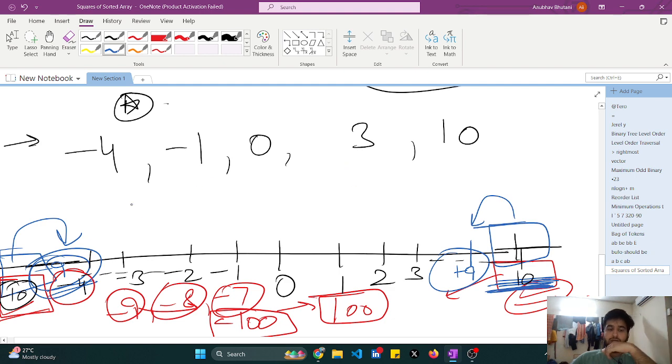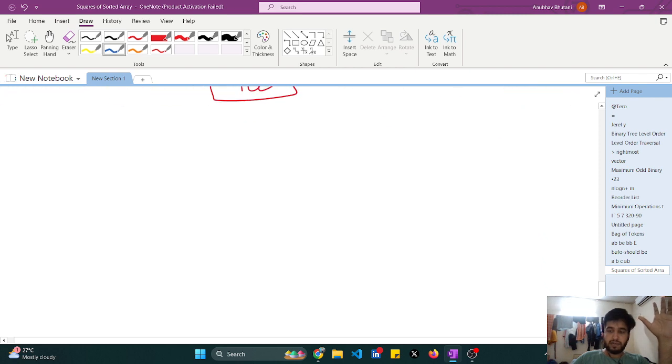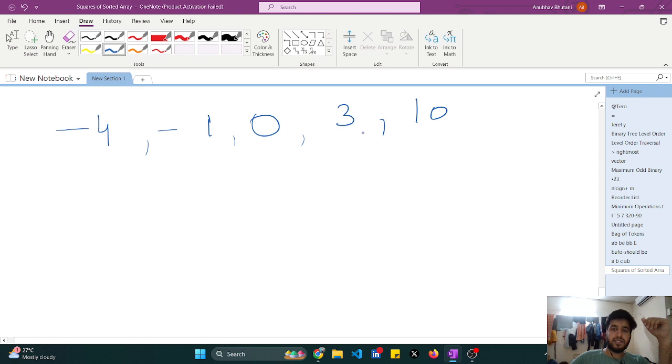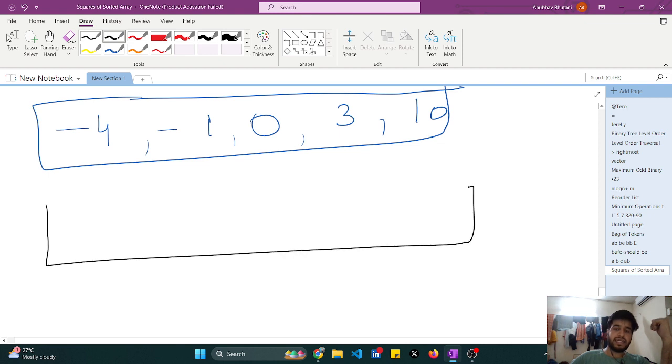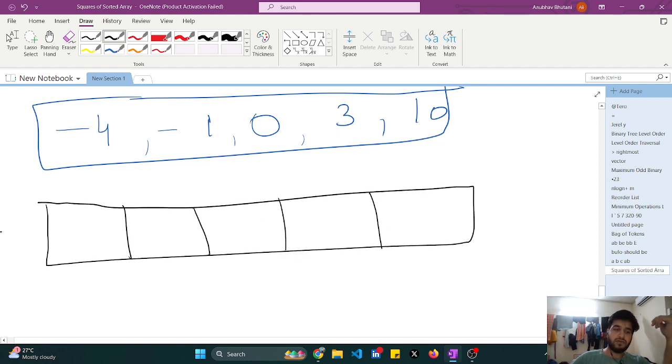Okay. So just remember this test case. If I take this test case, -1, -4, -1, 0, 3 and 10, and I make a new array in which I'll store my answer.